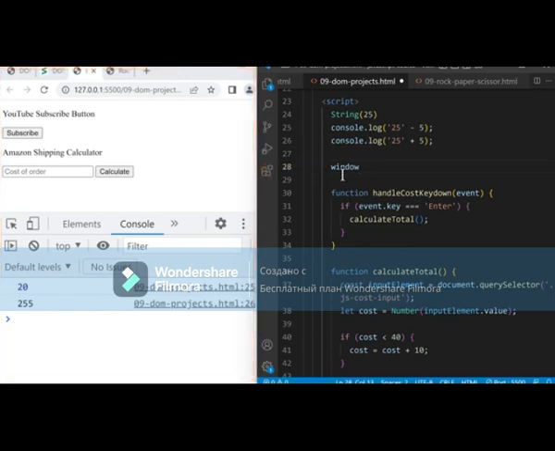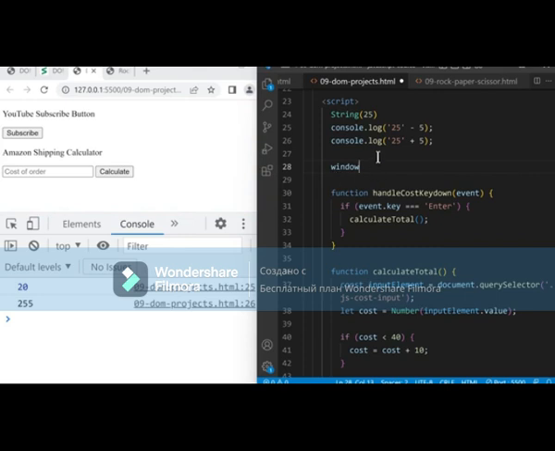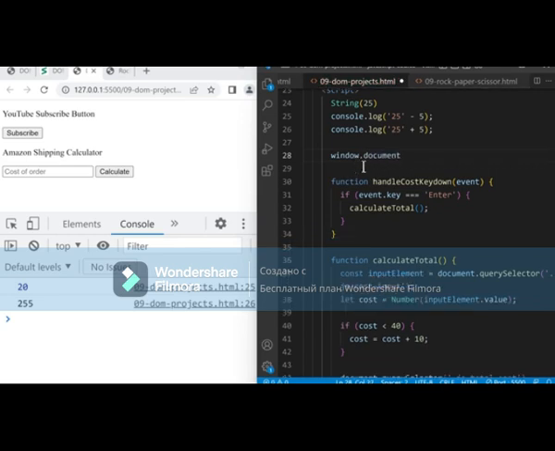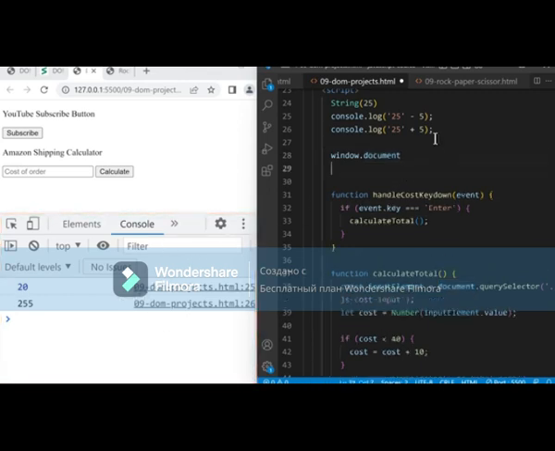So let's think, what's inside the browser? Well, the web page is inside the browser. So the document object is inside the window object. If we type window.document, this will give us the same document object that we've been using in this lesson. So what else is part of the browser? Well, the console is also part of the browser. So here, if we type window.console, this will give us the same console object we've been using in this course.